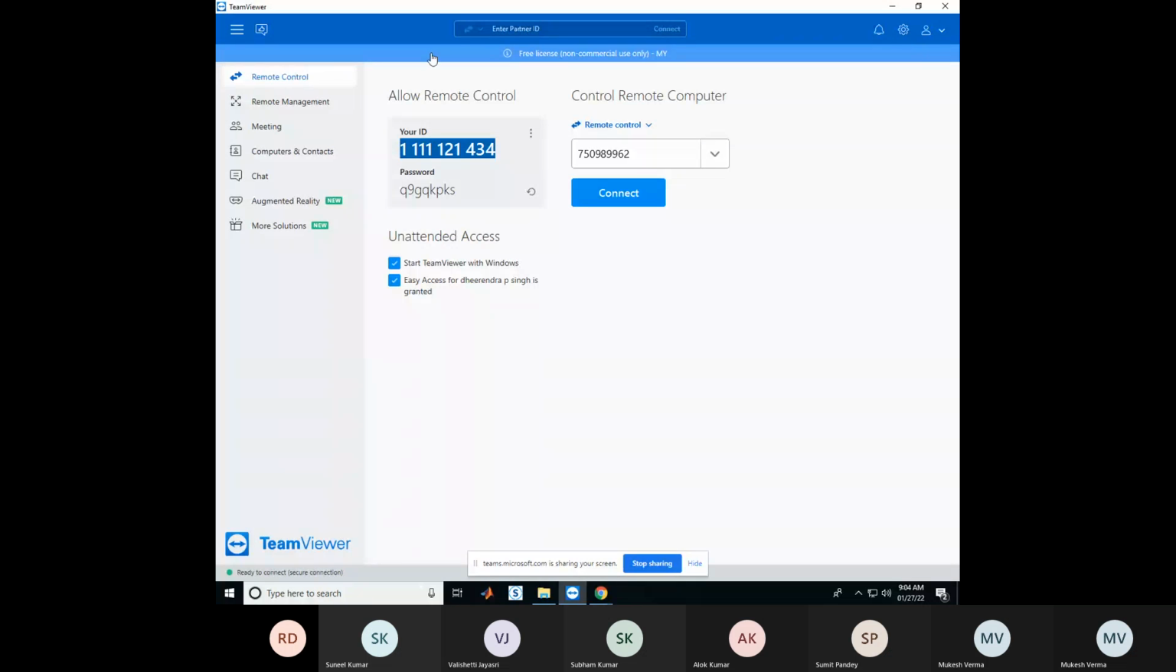I have shared the screen. I hope you can see the ID. Yes, sir. Now it is coming. ID is 4 times 121434. Sir, just 2 minutes. I am installing the TeamViewer. Then I will join you.